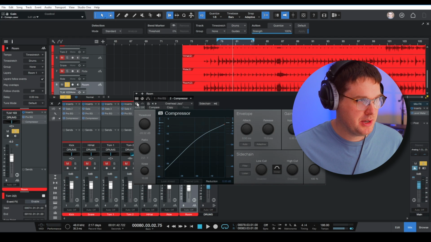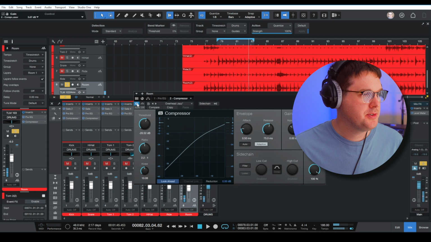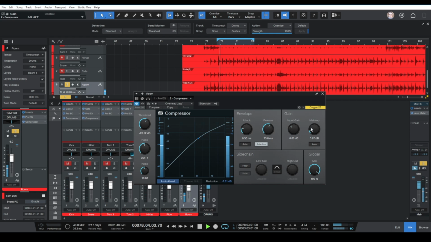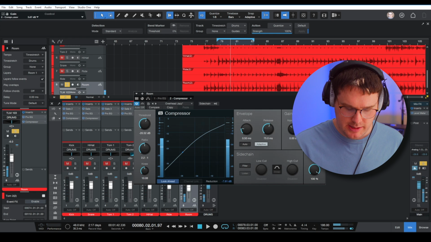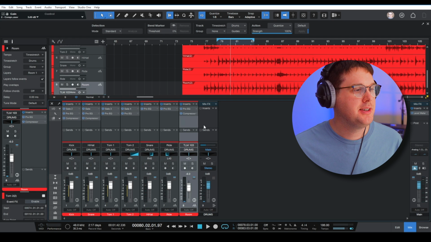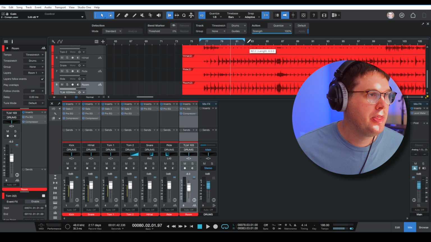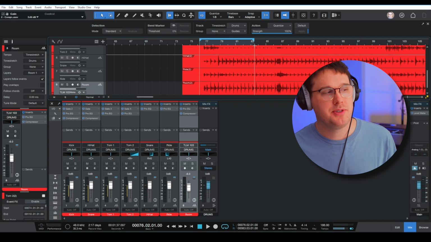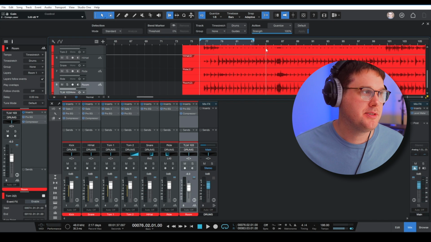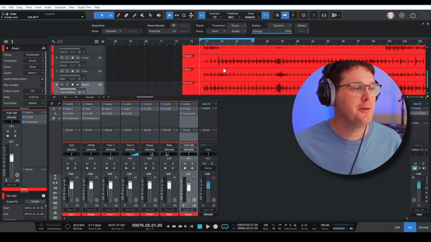Let's hear it before the compressor. With the compressor. You can tell that compressor is working a lot more, but let's listen to it now in context of the rest of the drum mix. So here are my drums now. I've got compression on the kick drum, the snare drum, and the room mic. Let's take a listen to the whole thing, and we've got one more setting I want to show you before this video is over.